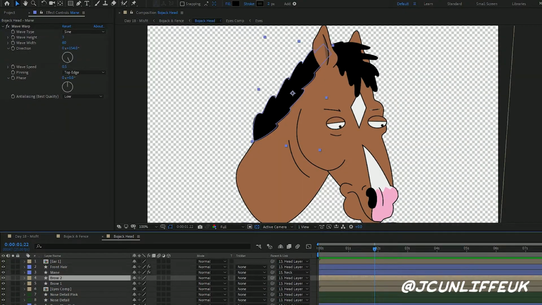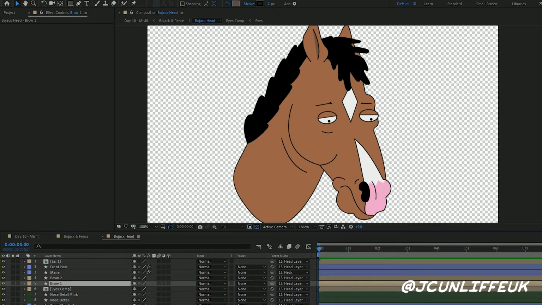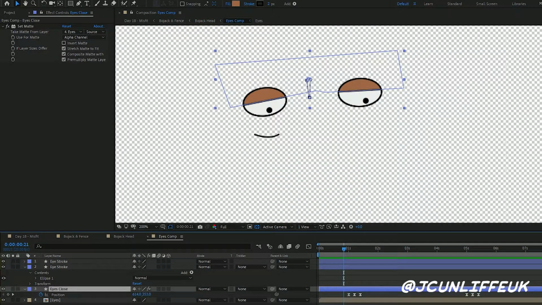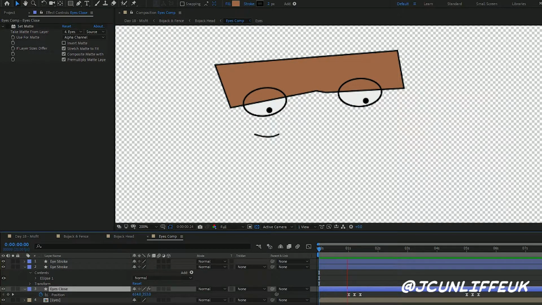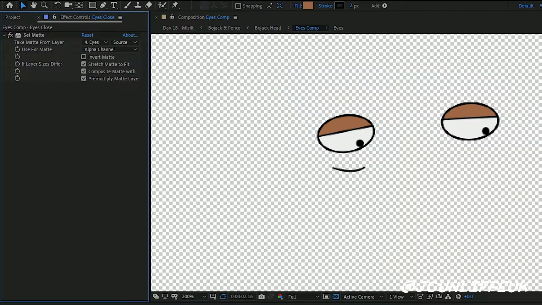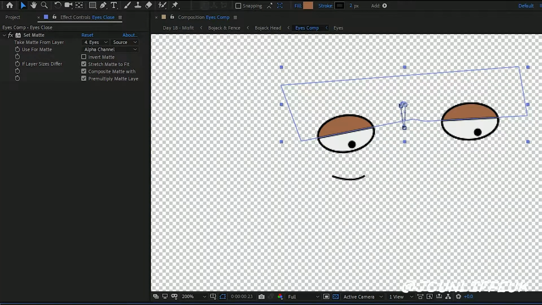The eyebrows, which rotate to give emphasis on how our character is feeling. And the eye composition, I've just got the two eyes. I've got like an eye bag underneath as well that I've animated to come in at certain points and to ease back out. To get the closing of the eyes, I've created this shape layer and I've used a set mat and attached it to the eyes composition just so it sits over the top.